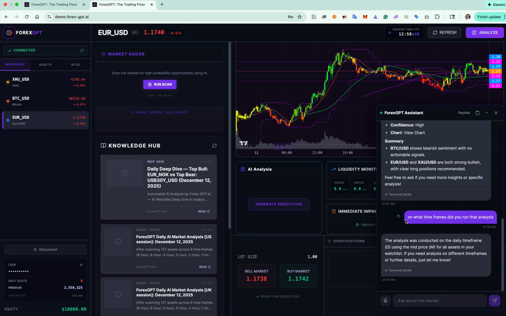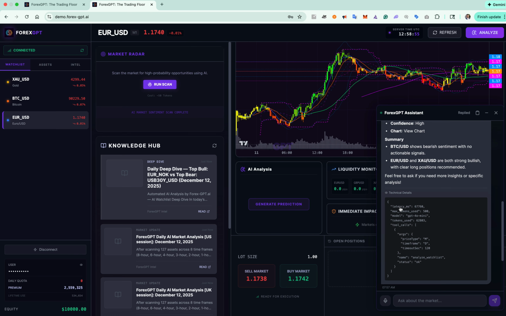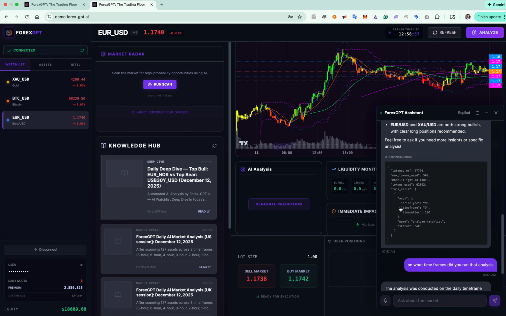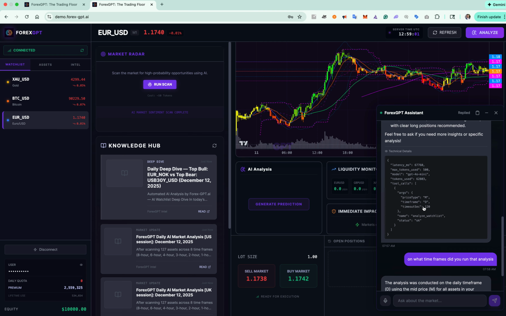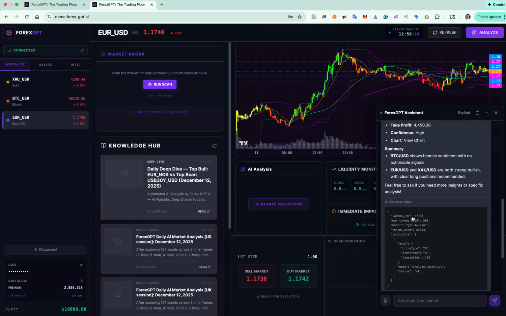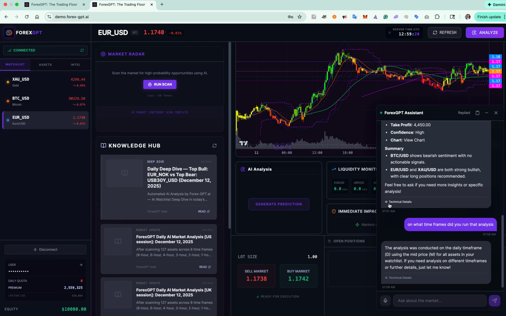The analysis was conducted on the daily time frame using the mid price for all assets in your watch list. There's also a technical details field here that you can scroll up on. For this analysis, we're using GPT-4 Mini, the price type M is the midpoint, and the time frame D is daily. So we got that successfully used, and we used 62,000 tokens for that analysis.